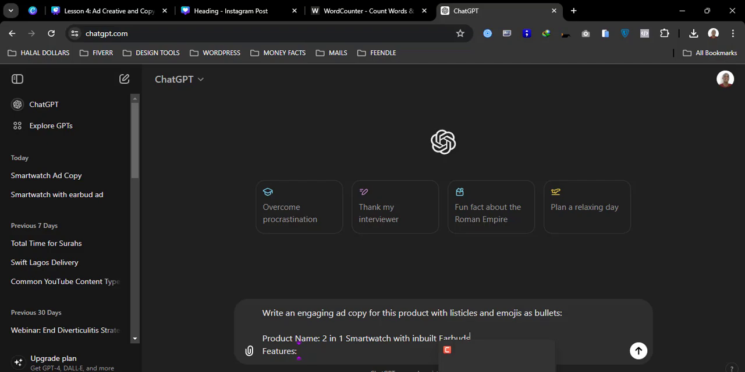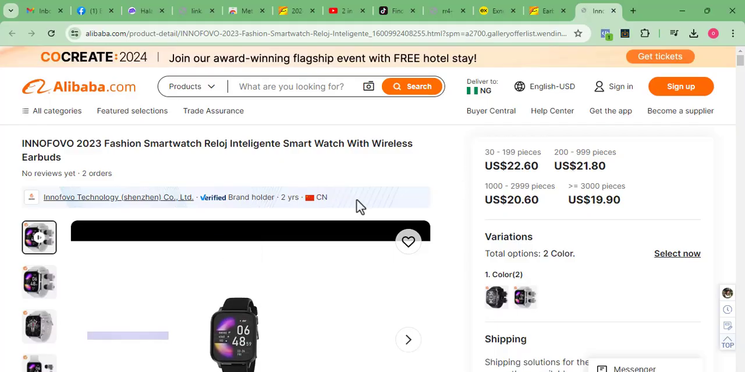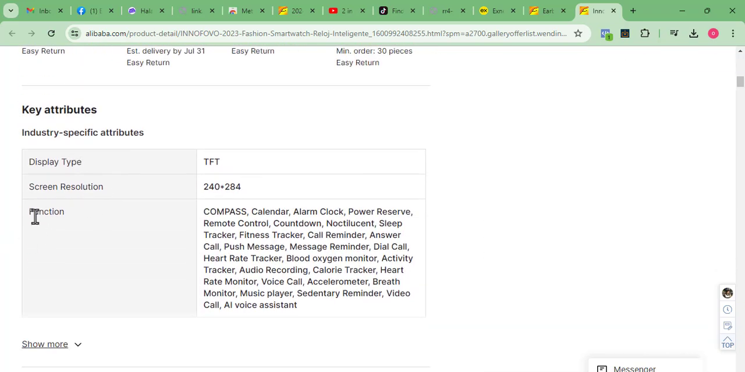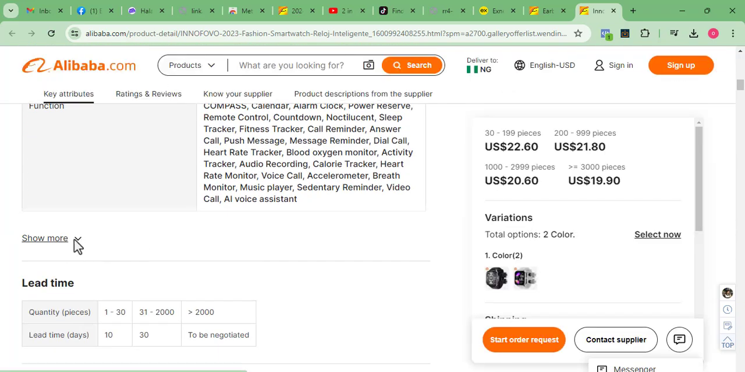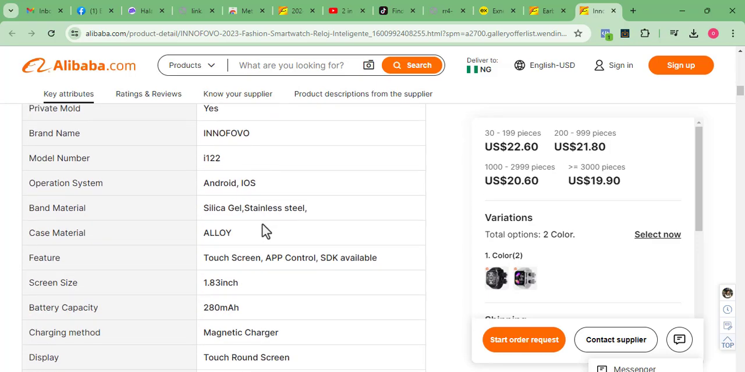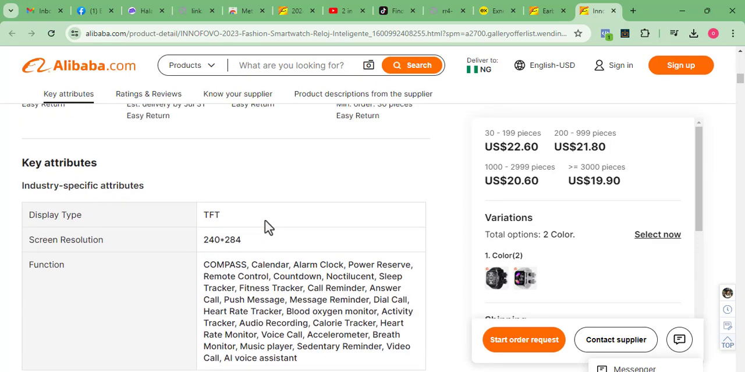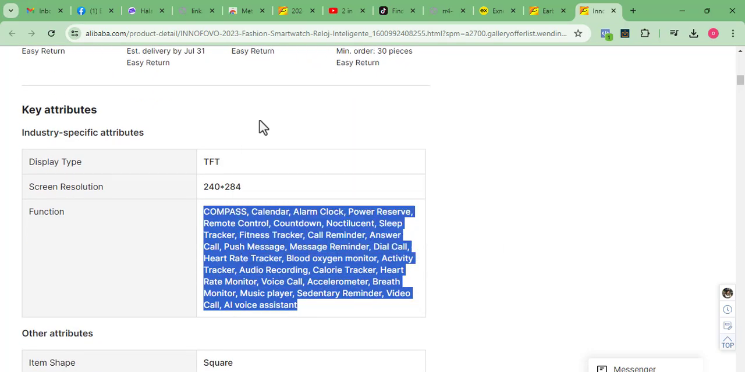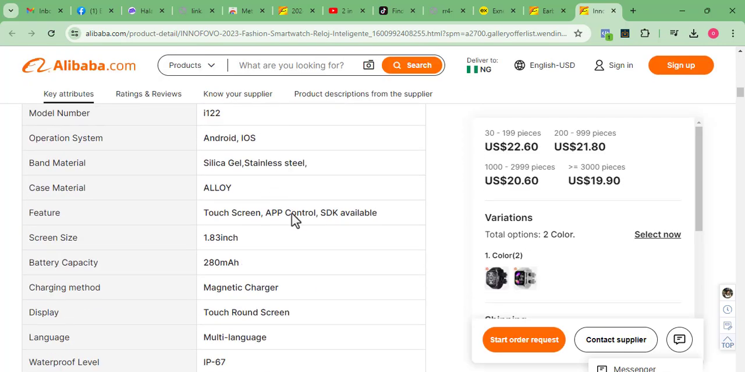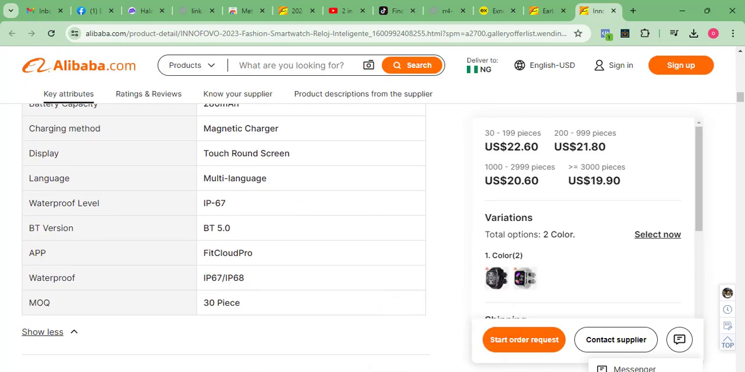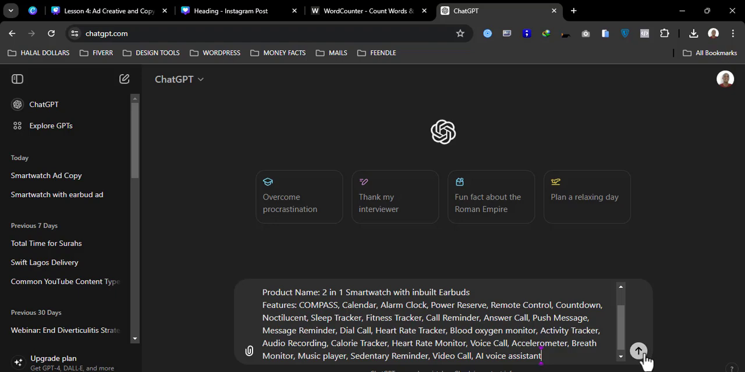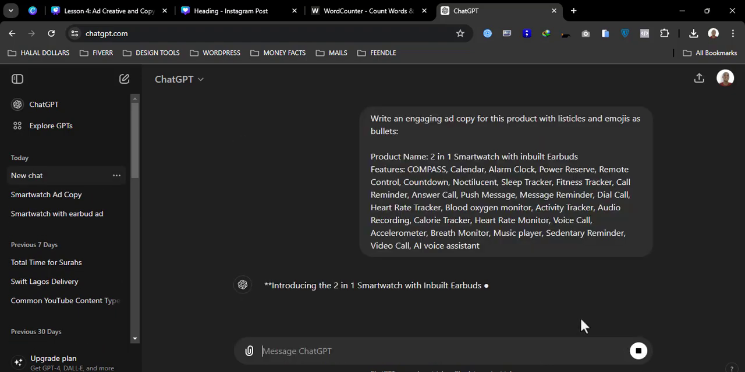So for the features of the product, we're going to go to Alibaba. Once you scroll down under these key attributes, under the function, you see all the features. So these are other features of the product, but these are the key functions. So you're going to just copy all of these functions. You copy it here. Then we'll come back to our ChatGPT and we paste it. So I will send it.